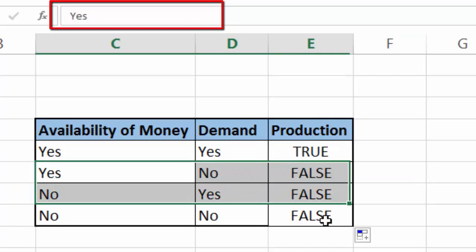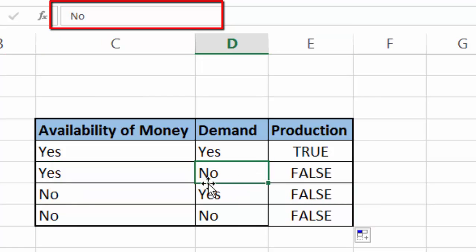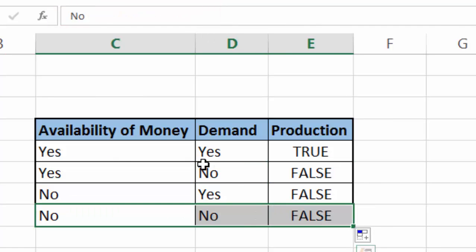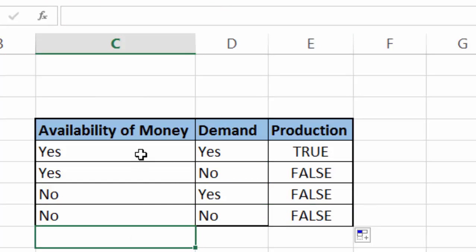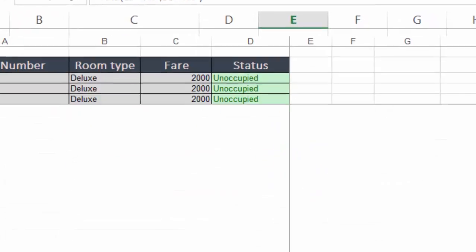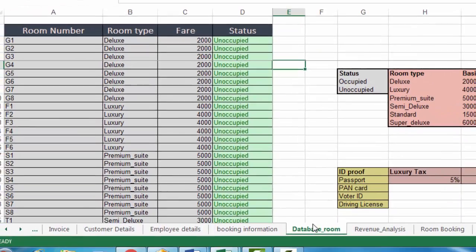Notice here that in these two cases, in the first case there is no demand, and in the second case there is no money, as a result of which there is no production. And in the last case, both demand and availability of money are not there, as a result of which production is not going to happen.